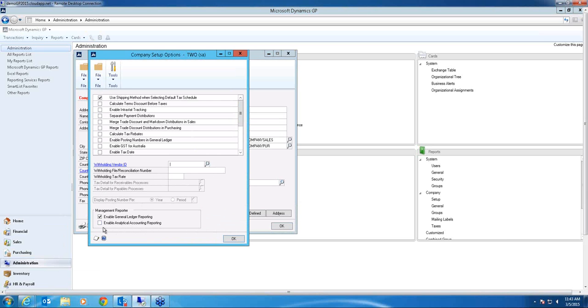Obviously, in order to checkmark enable analytical accounting reporting, analytical accounting has to be installed and enabled in your company before you can enable it over to Management Reporter. I think that goes without saying, but sometimes we forget those little details. And of course we can't enable analytical accounting if we haven't enabled the general ledger reporting to go along with it. So just a couple little details about that.